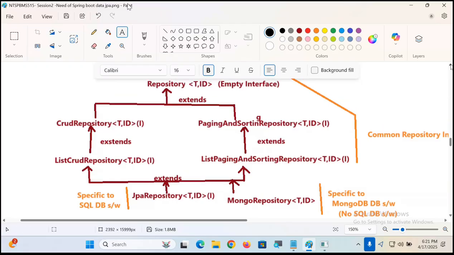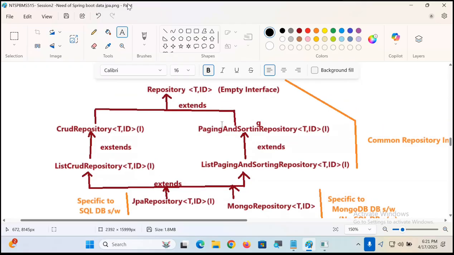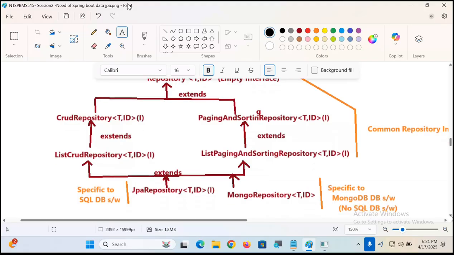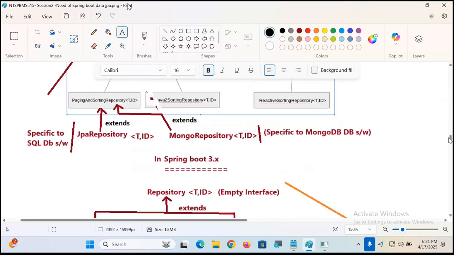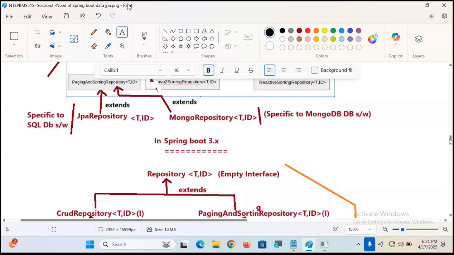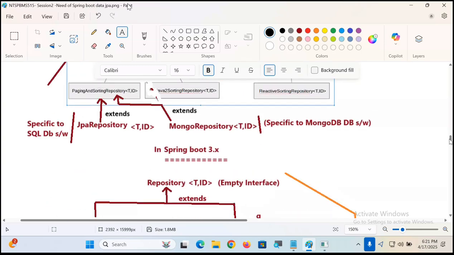We call repository, paging and sorting repository, and CRUD repository the common repositories because they are common for both SQL and NoSQL database software. JPA repository is specific to SQL database software. Mongo repository is specific to NoSQL database software.